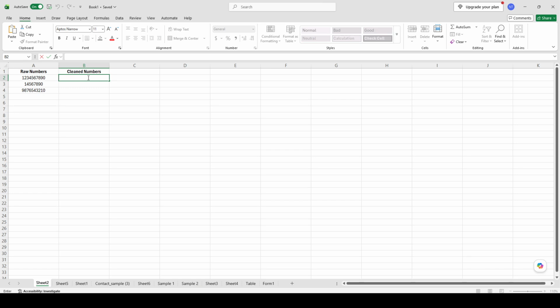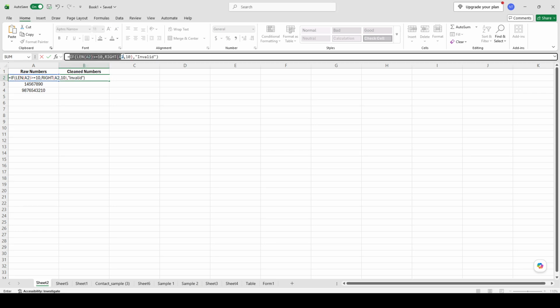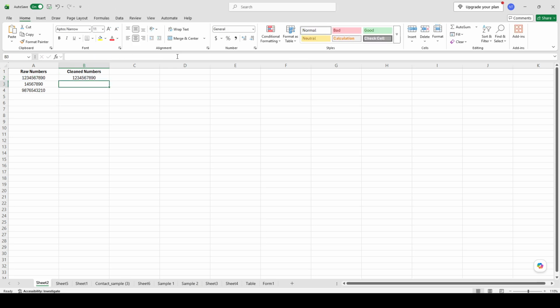In cell B2, type the formula exactly as follows: =IF(LEN(A2)>=10, RIGHT(A2,10), "Invalid"). Then press the Enter key on your keyboard. What this formula does is simple and practical. LEN(A2) measures the number of characters in the cell. If it is 10 or more, RIGHT(A2,10) takes the last 10 characters from the value. If the length is not 10 or more, the formula returns the text "Invalid", so you can spot problems immediately.